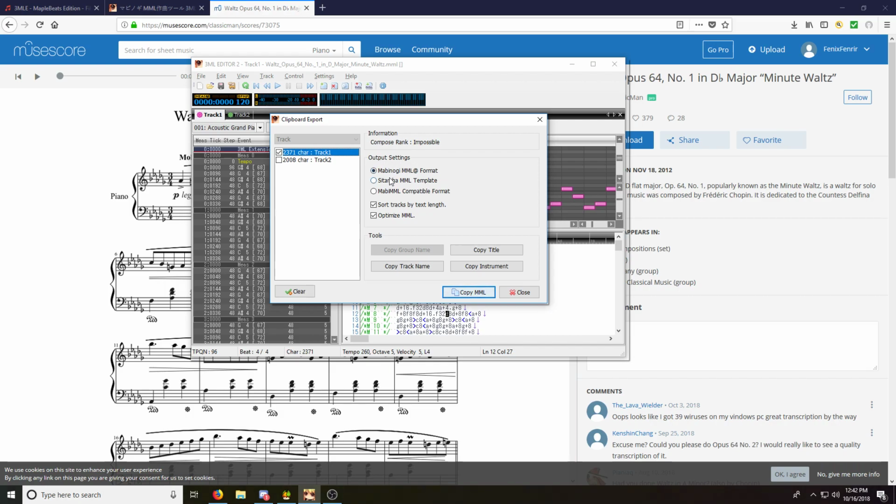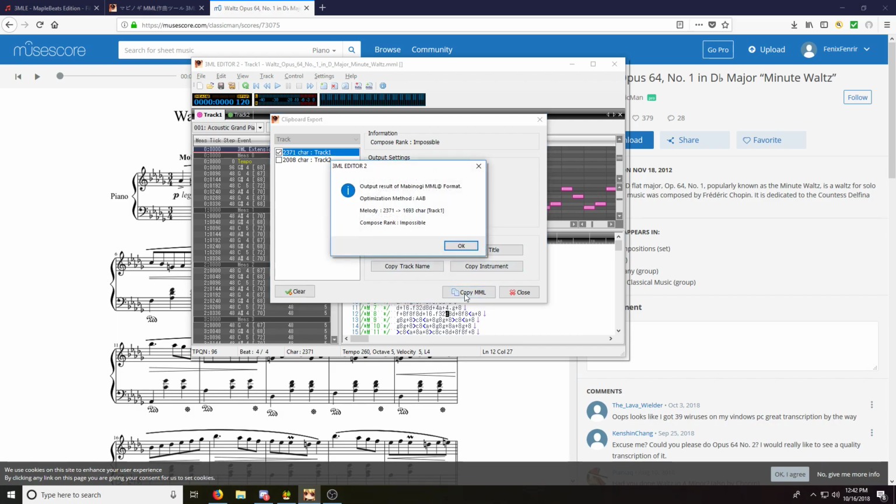Output settings, there is no Maplestory 2 MML. Don't worry about it, it's not going to matter. We want to have Mabinogi MML as the format. We want to have sort tracks by text length, and we want to optimize the MML. Don't worry about your tools, don't worry about any of that, just hit copy MML.